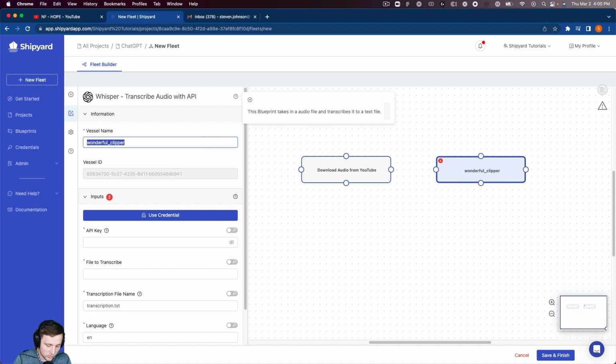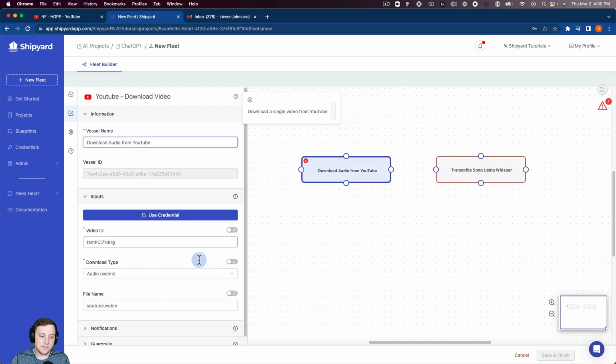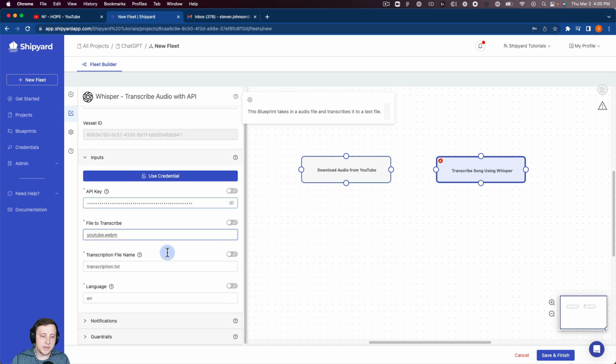So we're going to name it transcribe song using Whisper. If we're going to use their API, which is different from the legacy, we need an API key that you'll get from OpenAI's website. So I'm going to take that and paste it in. File to transcribe is that file name we had there, so that YouTube.webm. We're going to put that in there.